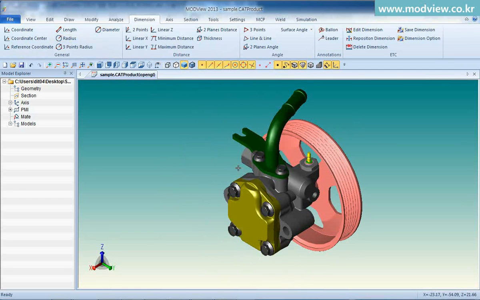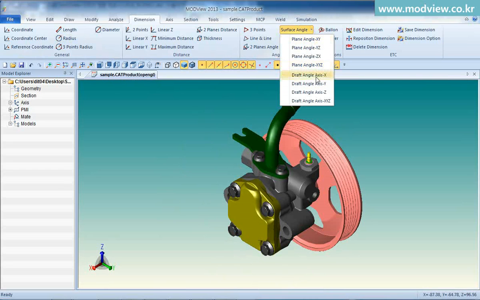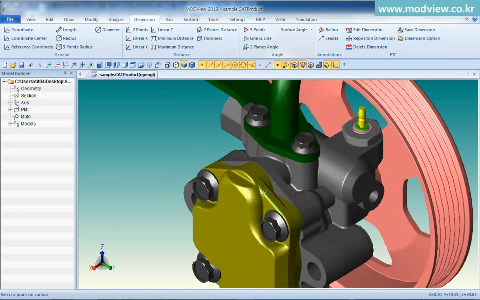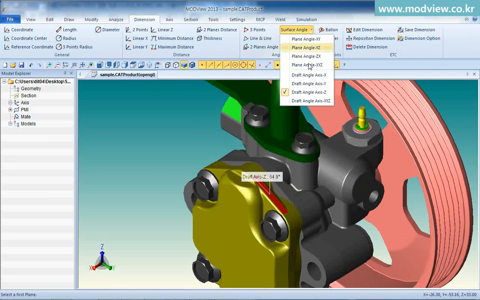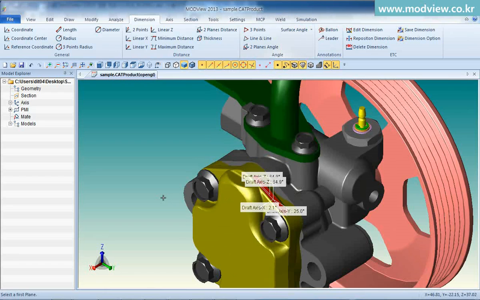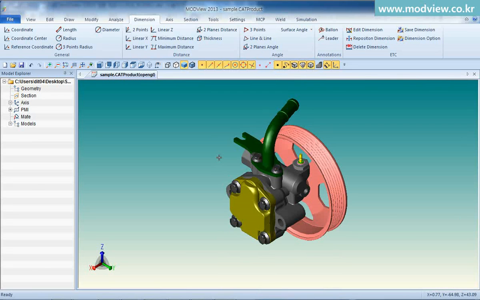Next is the angle feature, which can measure plane and draft angles. You can see the X, Y, Z axes of the 3D space and the angle between the planes selected by using the draft angle. You can check the angle of the Z-axis. You can confirm the angles of the three directions at the same time. The following is the thickness value. You can see the wall thickness of the shape immediately by simply selecting the solid shape.